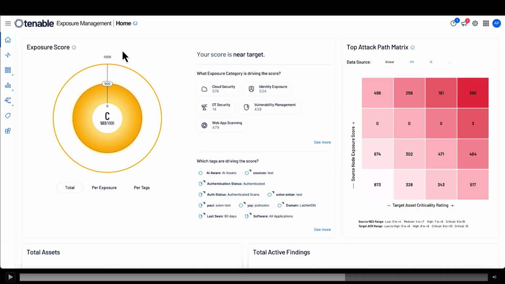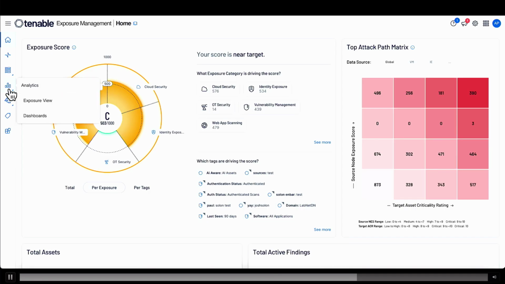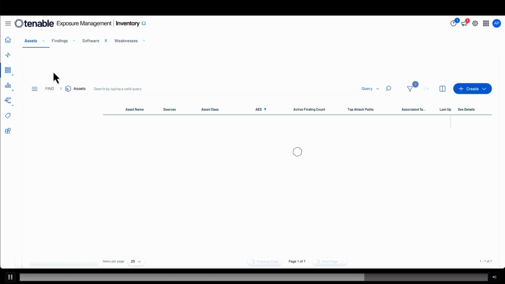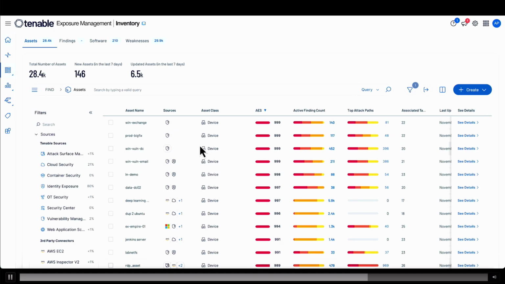Now we're moving to Tenable One, our exposure management platform. Here you see a unified view of the exposure, of the risk you have across all of your environment, not just cloud. You can see also OT, web application scanning, whatever sources you have for risk and vulnerabilities. But you can also look at it per exposure type, per category, per source. You have also a unified inventory of all of your assets.